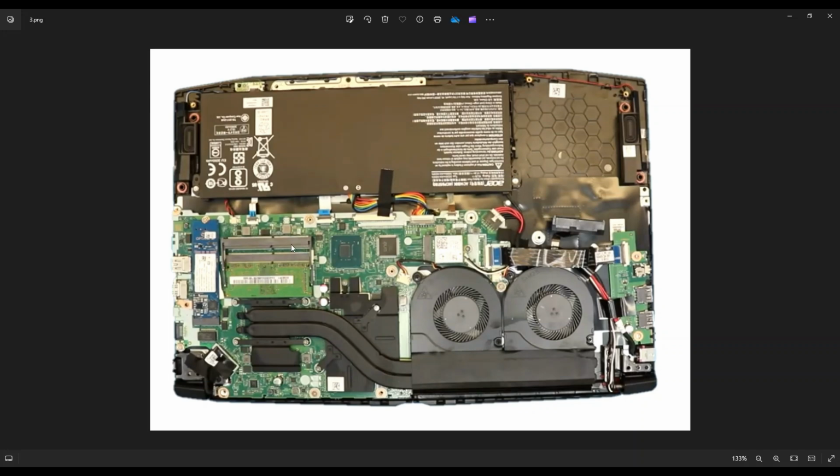Now, as far as the RAM specs, you're looking at DDR4, 3200 megahertz. The RAM that was in here was a PC4 25600. And I believe this computer maxes out at 32 gigabytes. So you can't hurt your computer by having too much RAM in it. It just won't access the extra RAM. So you're just wasting your money.